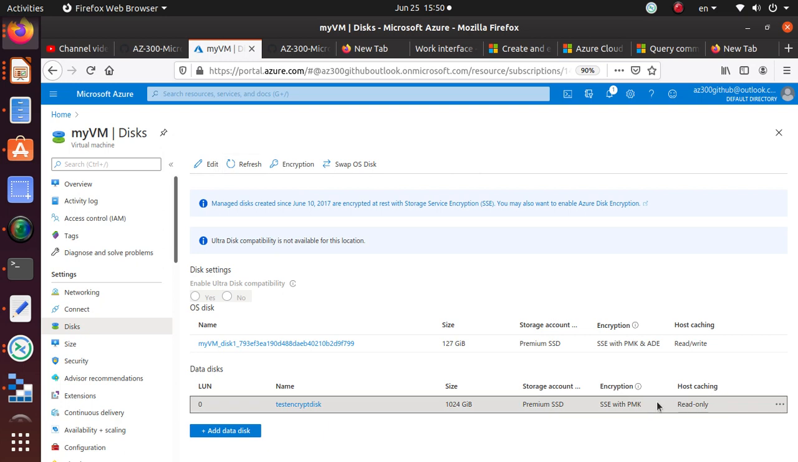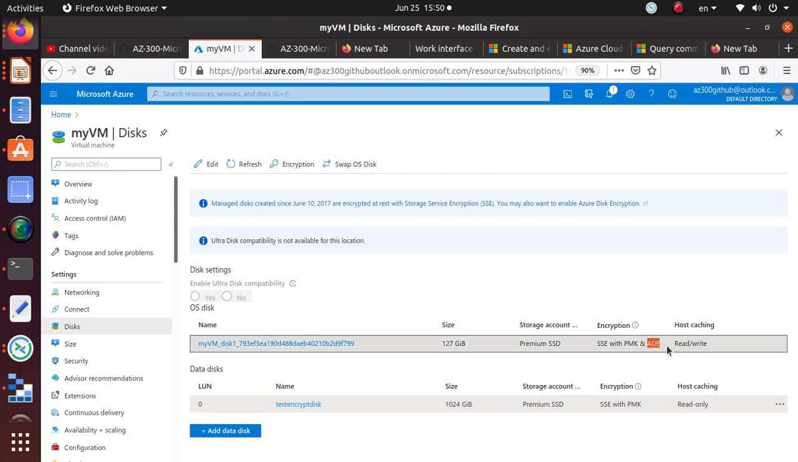Yeah, I still don't see that it did anything. I was hoping that we'd be able to do this, but I am actually not able to do the disk encryption. I could not enable the ADE, Azure Disk Encryption, using this portal.